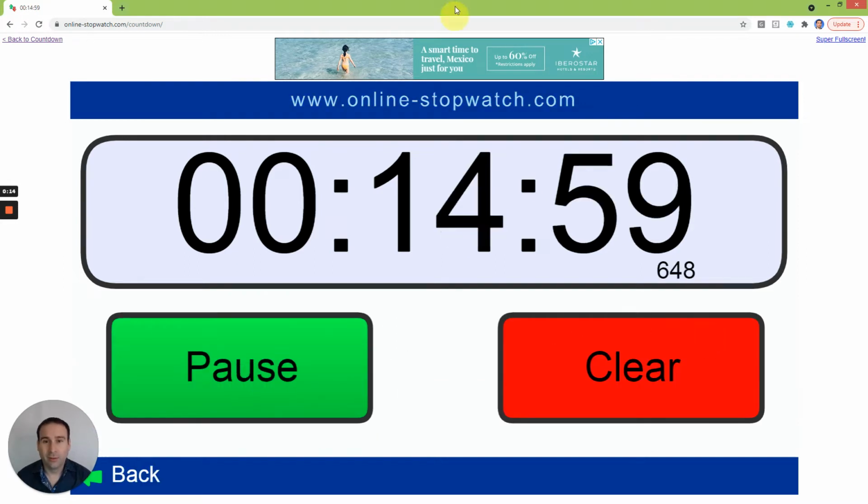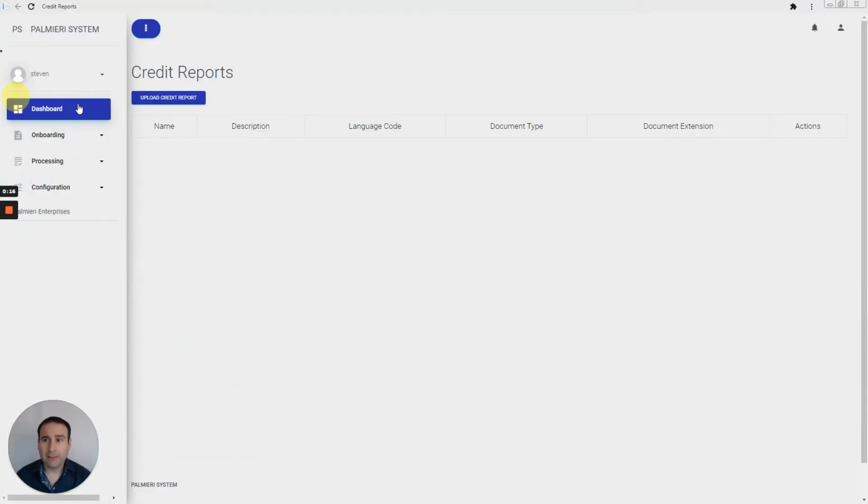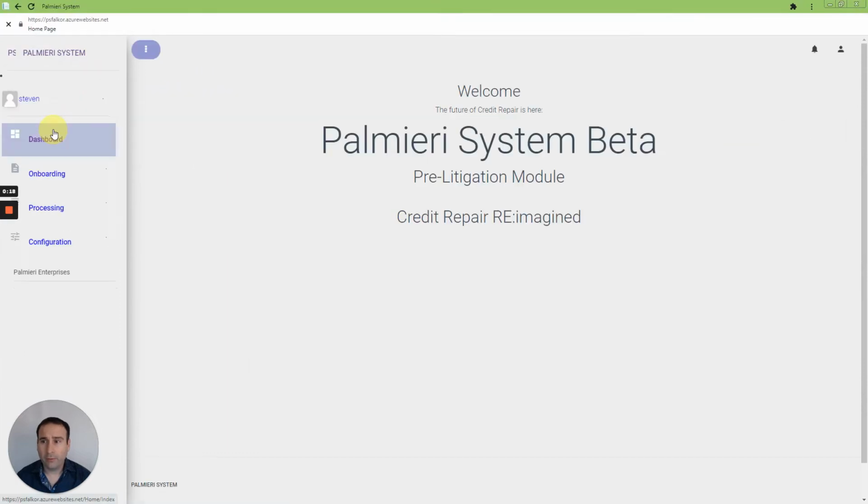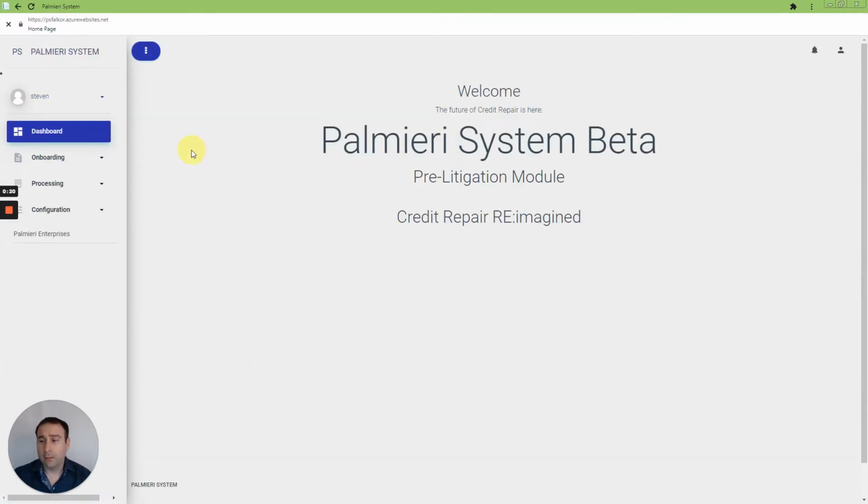Let's roll. All right, so you're in Palmieri system and you start off in your dashboard. Now the first thing that we need to do is onboard a customer. There's two steps to getting the credit report in the system. First is we have to import the credit report HTML, and second, we have to parse the data out and pull it into the system.